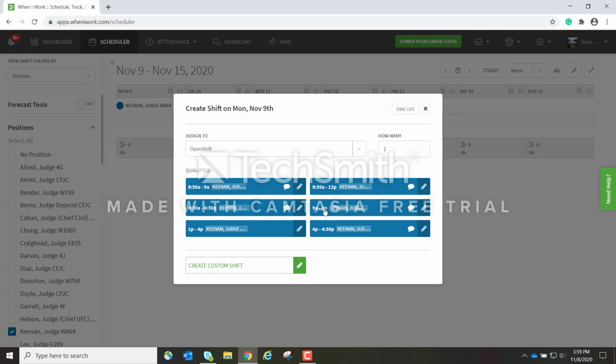I've got it set up for 9 a.m. to 4 p.m. or 4 p.m. hearing. So this is kind of our defaults. You can use any of these. It's very easy. So I'm going to do an 8:30 for Judge Keenan by clicking again to show you.